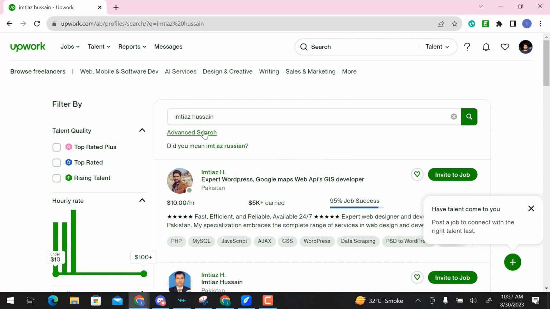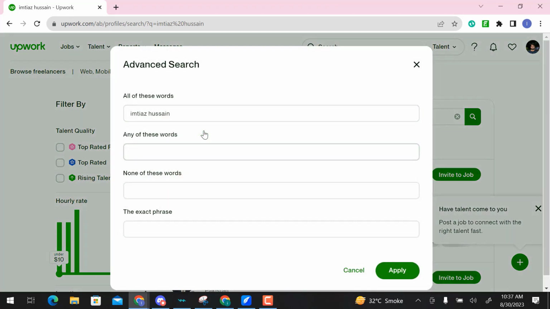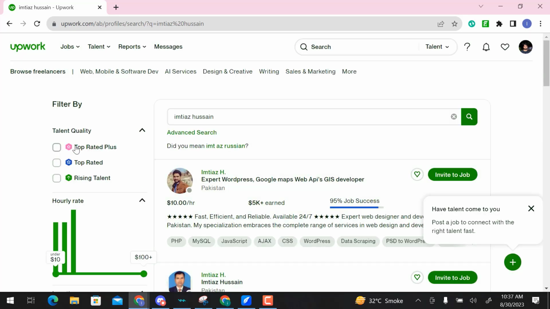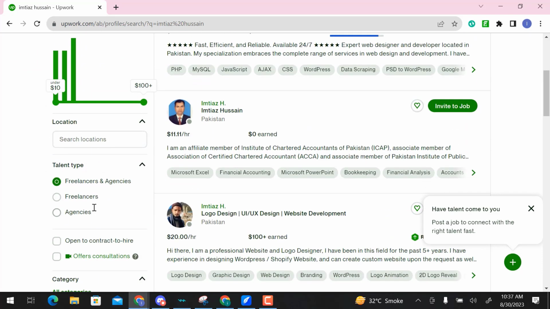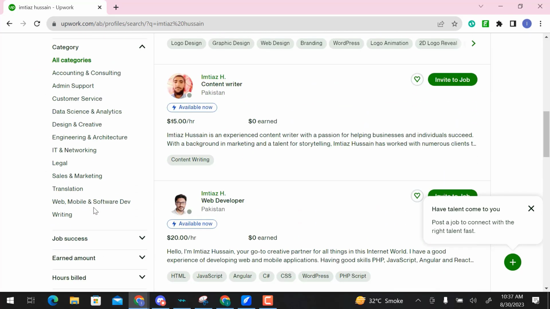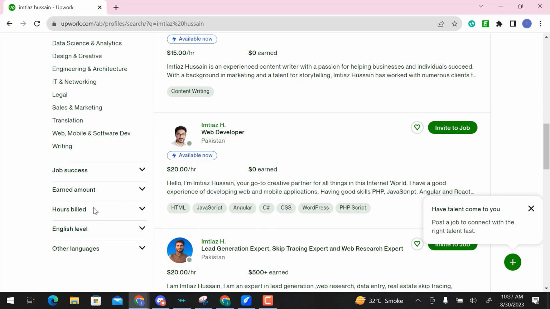From here, you can do an advanced search by using words. On the left side you can see talent quality, hourly rate, location, talent type, choose any specific category, or other filters as well. Let me send a message to this profile.